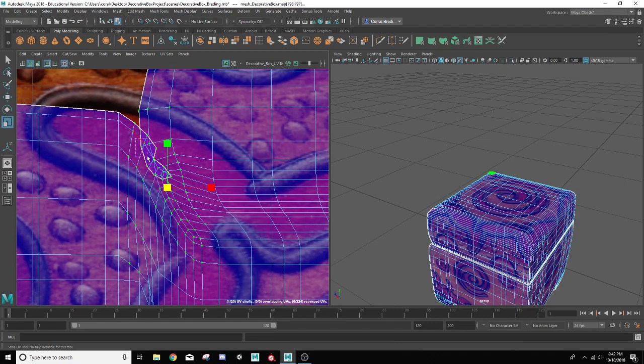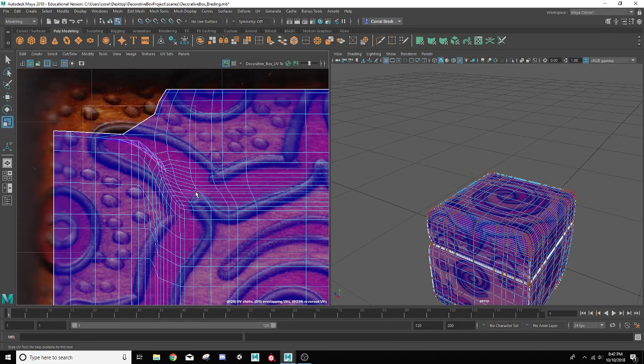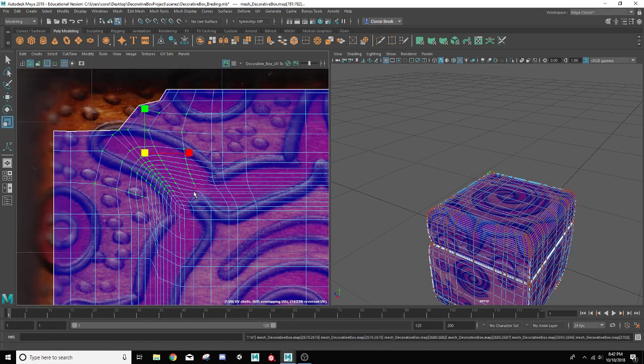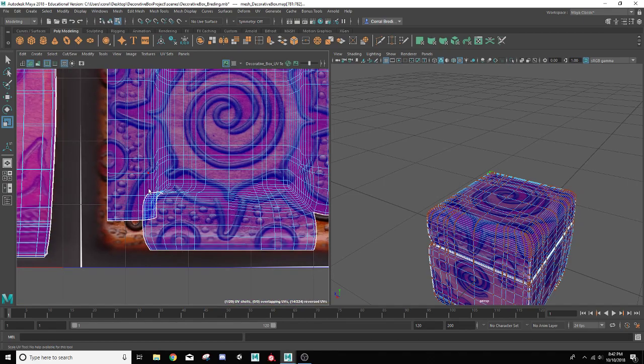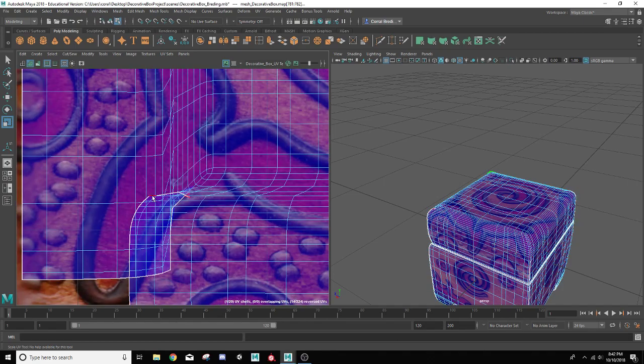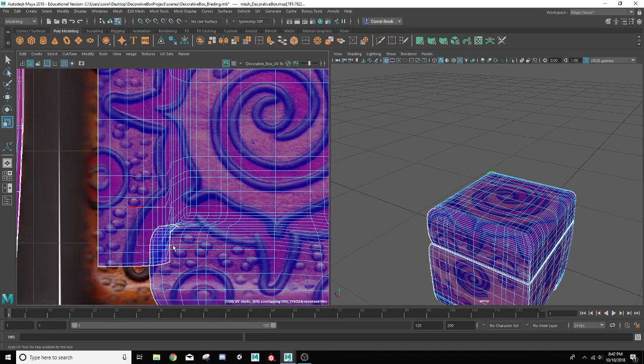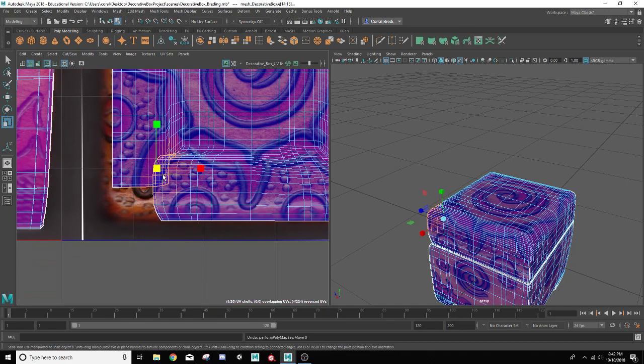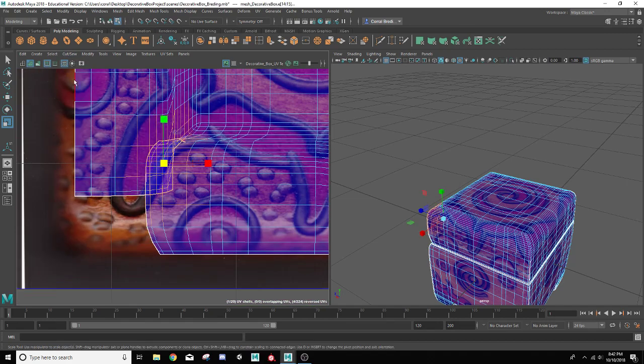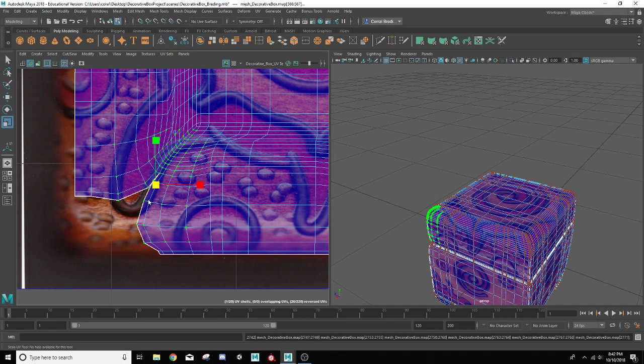Let's grab this set of edges here again. Do move and sew. Grab these UVs. Hit Control U. There we go. Relax those guys out. Do the same thing down here. Just grab this chunk of edges and just do a move and sew. Maybe not this guy here. Move and sew. Go to UV mode. Grab this chunk of UVs and hit Control U. Okay, that's good.